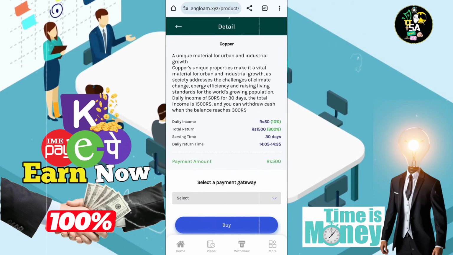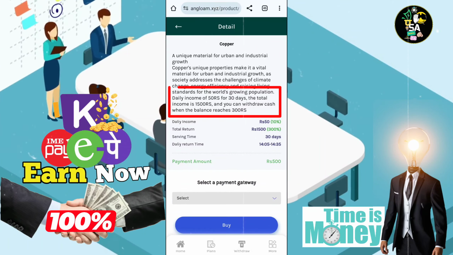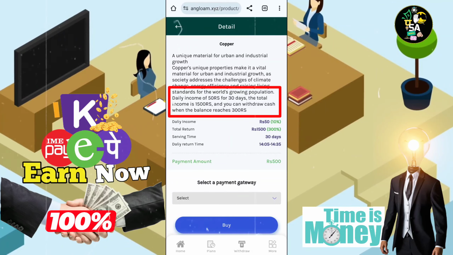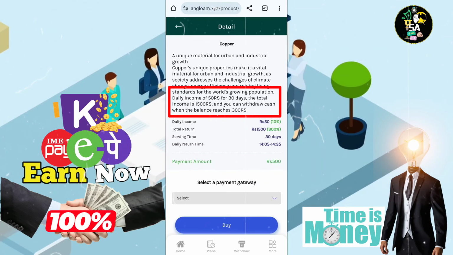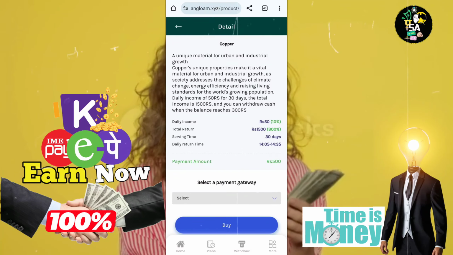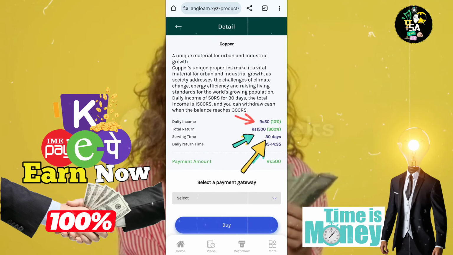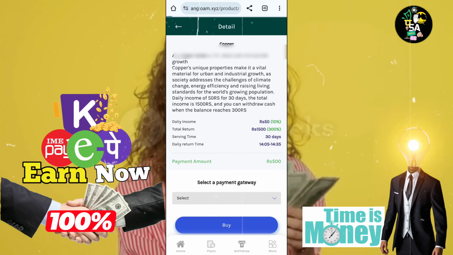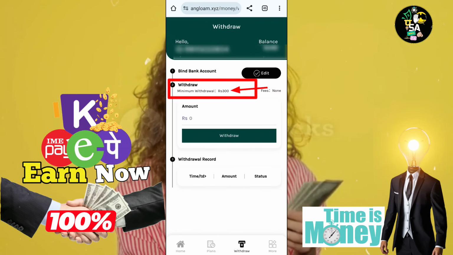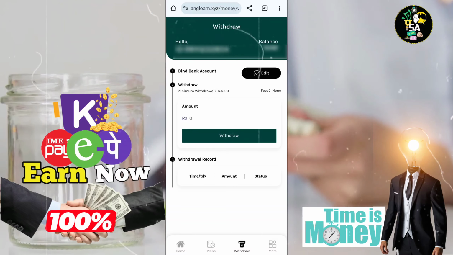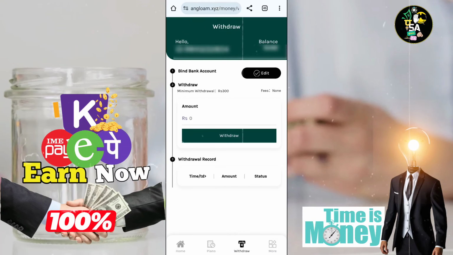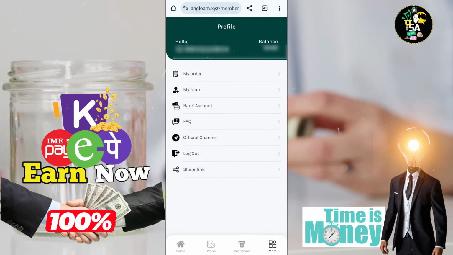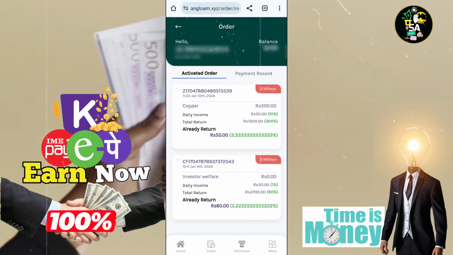By investing 500 in the copper plan, you get a unique opportunity for urban and industrial growth. With a daily income of Rs 50, equivalent to a 10% return, you can automatically earn 1,500 over the 30-day investment period. Withdrawals are available once your balance reaches Rs 300. This plan helps you make money every day and has the possibility of giving you a lot of profit in the end.